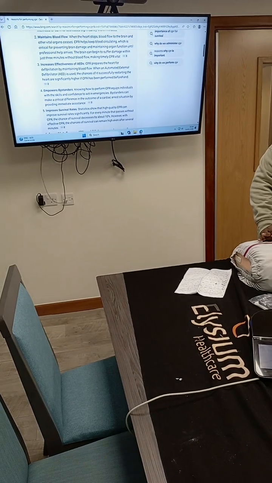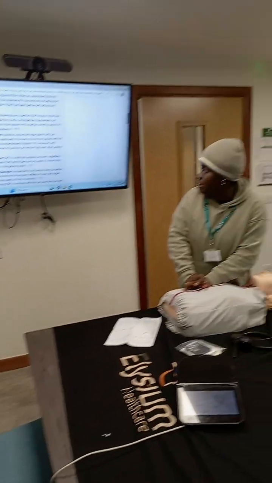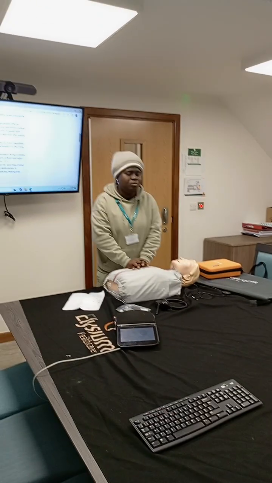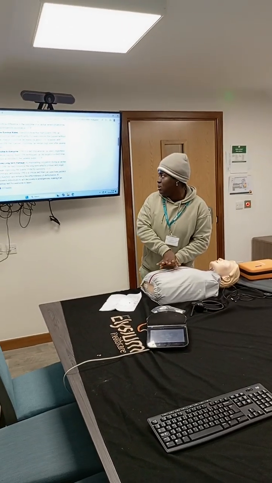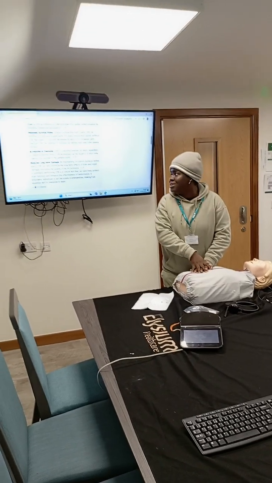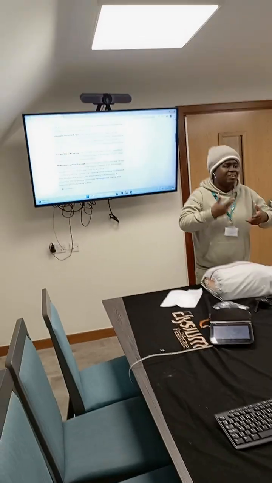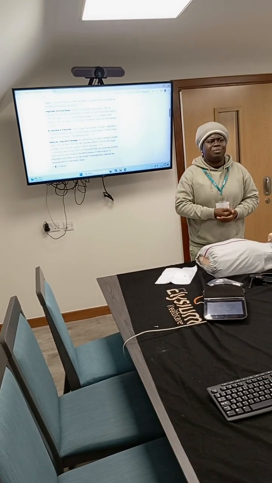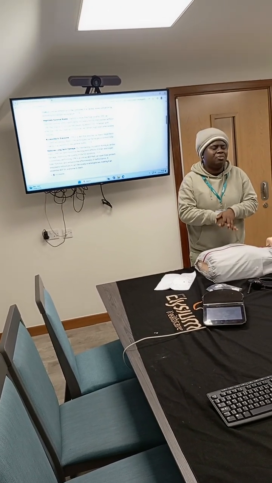Improve survival rates. Yes, it improves survival rates because if CPR is not performed on a person, the person might die. So performing CPR increases survival rate. It makes people live, because I think there are lots of people that survive from CPR rescuers.